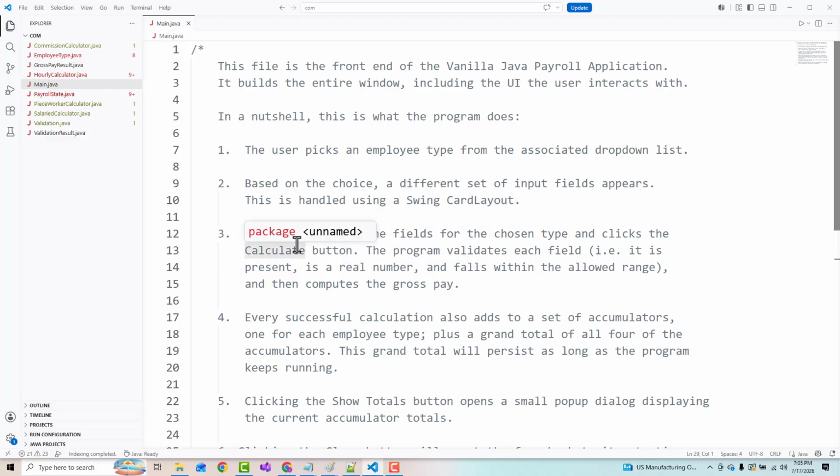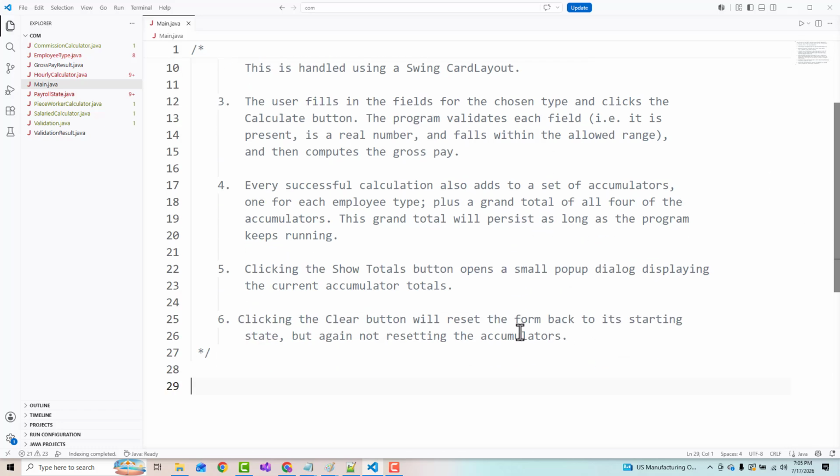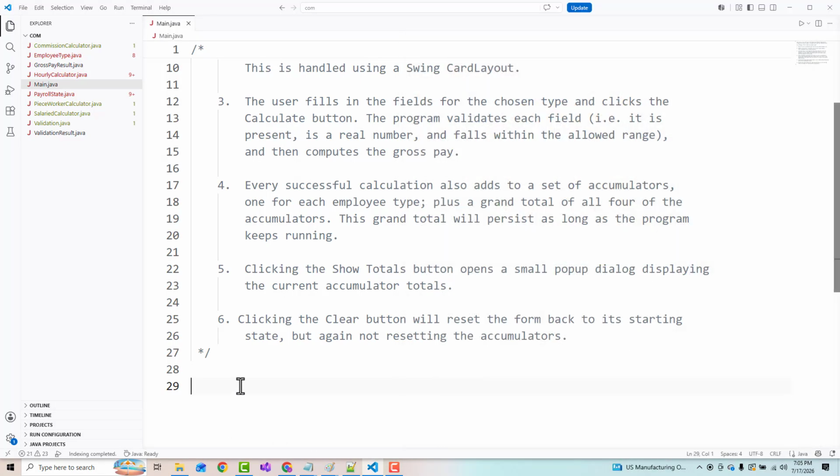All right, this will be handled using a Swing card layout. The user fills in the fields for the chosen type and clicks the calculate button. But then the program has to come in and validate each field. It's basically three validations. Number one, was there anything there to begin with? Number two, was it a numeric field? And number three, does it fall within the associated allowable range?